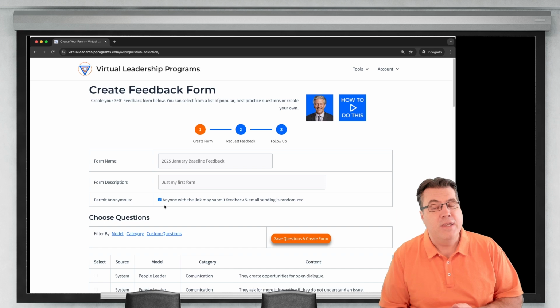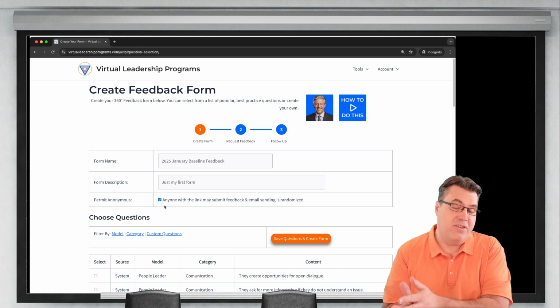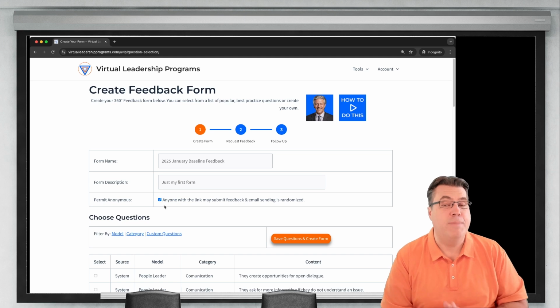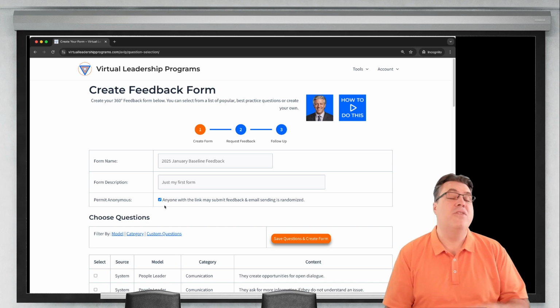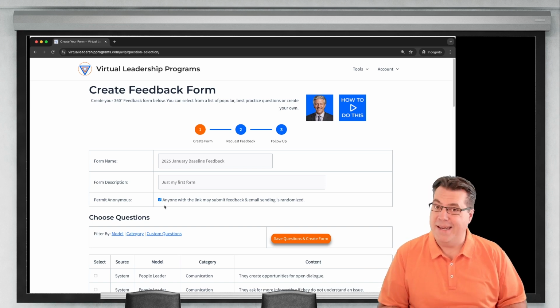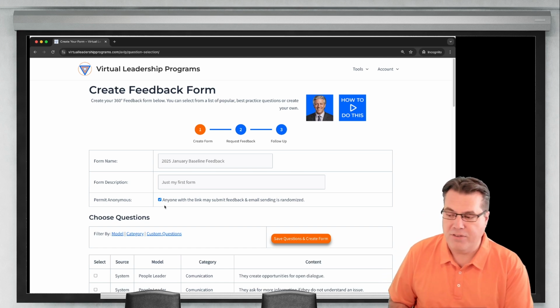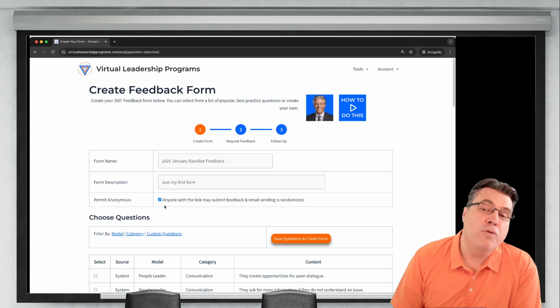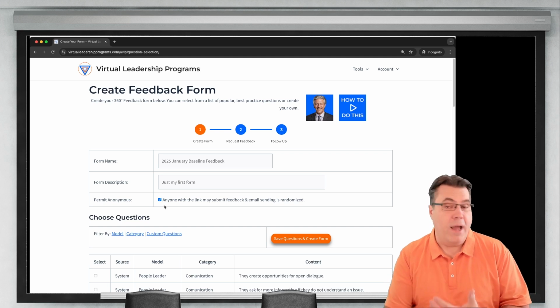What that means is a couple of things. Anybody who has the link that this system will create and send to the people you're requesting feedback from can provide feedback. In other words, that person could pass it off to somebody else and they can use that link to give feedback on you. It's just a reality. If we're going to make it anonymous, it has to be truly anonymous. We have to do our very best to keep it anonymous. It also means that the email notifications to those individuals you are sending requests for feedback from will be randomized. It will take a while for those emails to send.